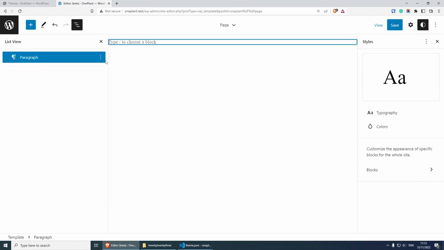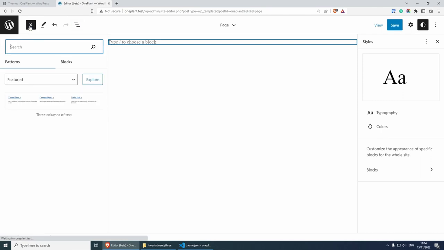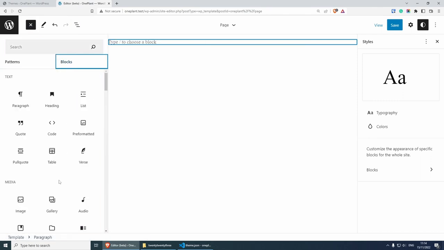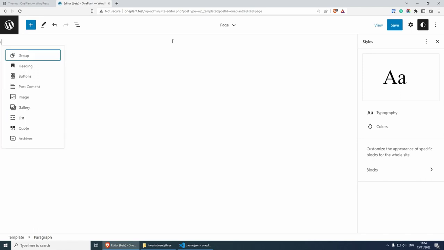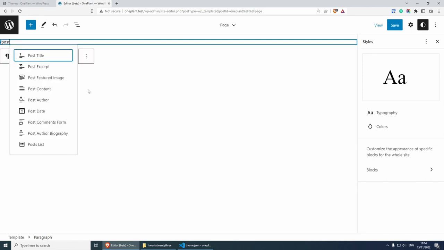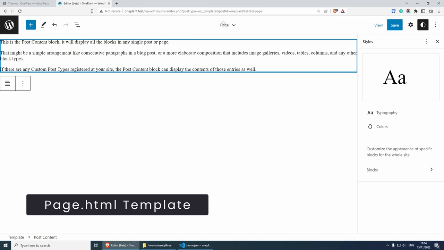First thing that we need to do in order for our pages to display some text is to add a block. So the block that I'm looking for is inside blocks and it's called Post. What you can do is type slash and then post, and then we need Post Content. Now this is going to pull all the content from the actual page. We're currently editing the edit page. So this is going to be the template for the edit page.